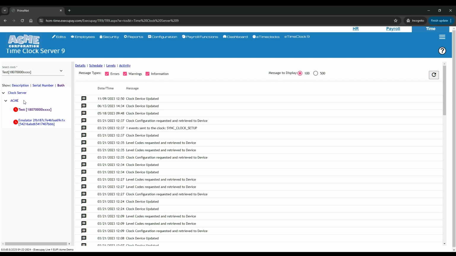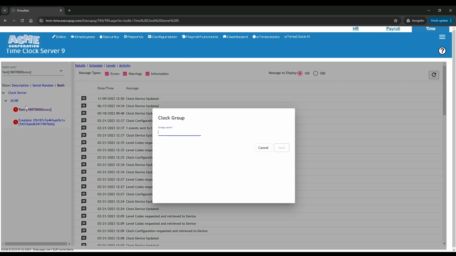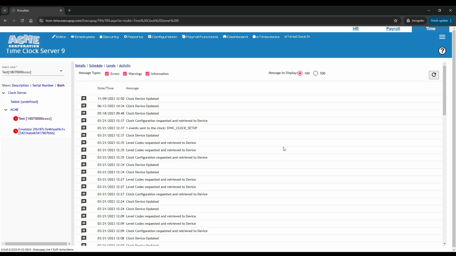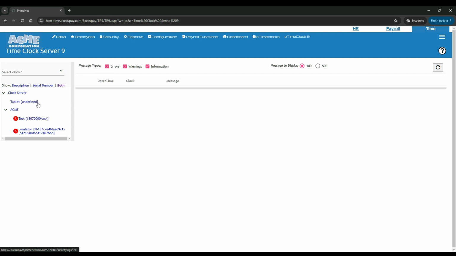If you do not have a server already in here, then we would hold our mouse over the clock server, right click, and select add group. And you can really call it whatever you want in here. Normally I use a company name, but I'm going to use tablet right now. Save that. And there we go. So I click on tablet. I don't have anything defined in it, but I'm going to right click on it and select add Android device.